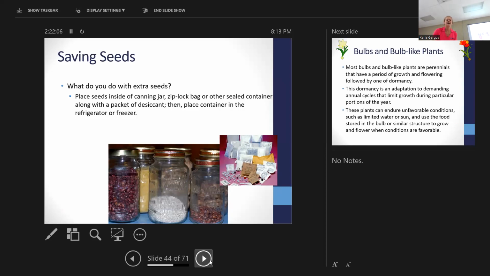Extra seeds. Most seeds will store well if you put them inside a canning jar, a Ziploc bag, or other sealed container. I like keeping mine in the freezer. All except for corn. You can kill the germ on corn, so you're better off just to keep it in a cool, dry place over winter, or just try to buy what you're going to use in one year.